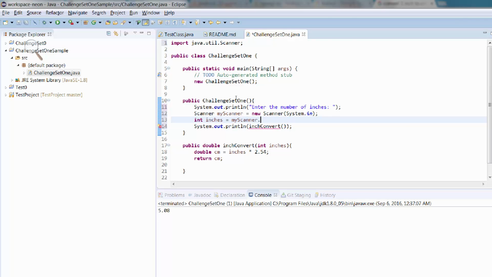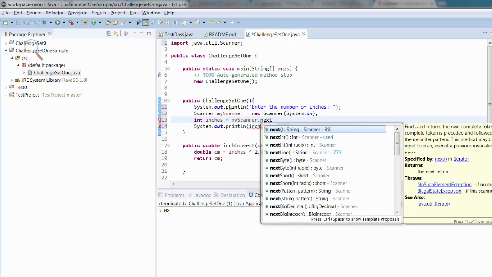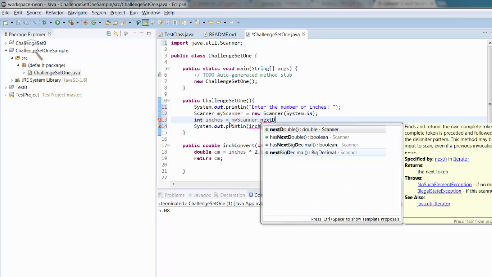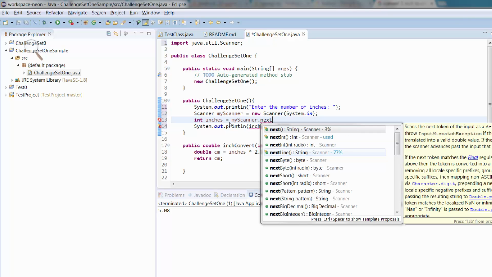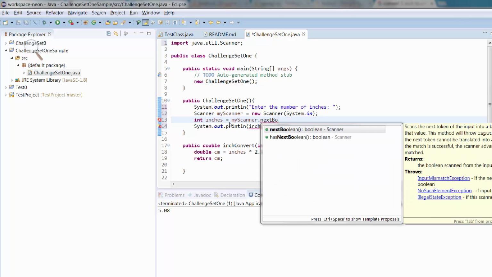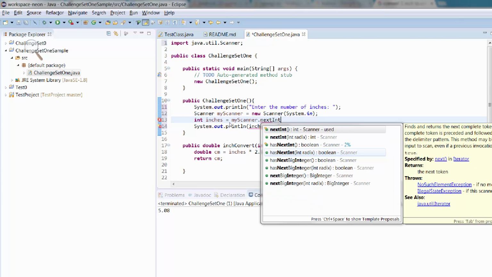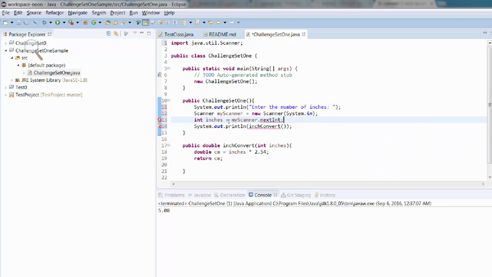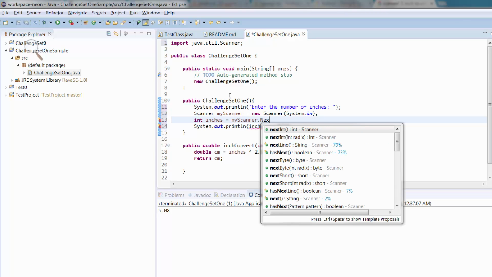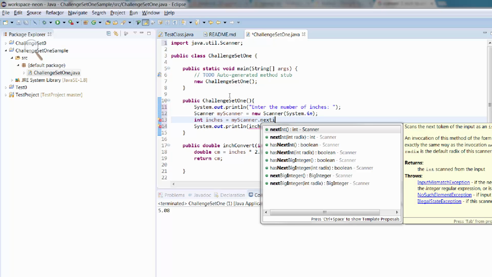Instead of doing dot next int, I could do dot next, which would mean it was a string, or letters and numbers combined. That's what a string is. I could do next double. I could do next boolean. There are lots of different things that I could do, but instead I'll just say it's next int because we want it to be int.